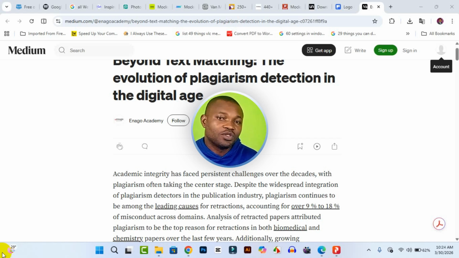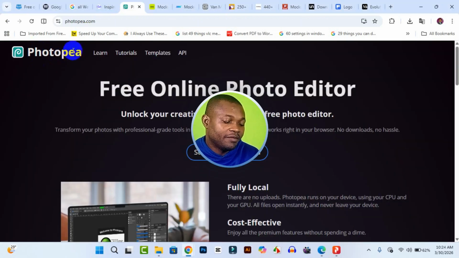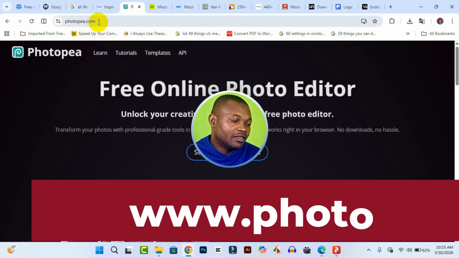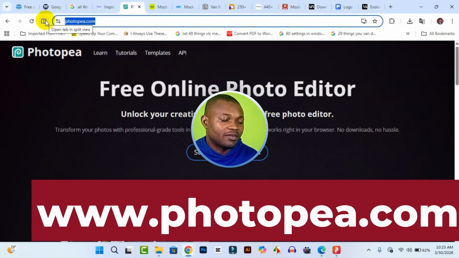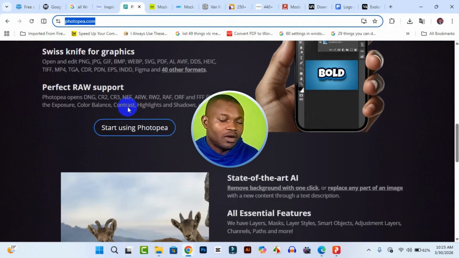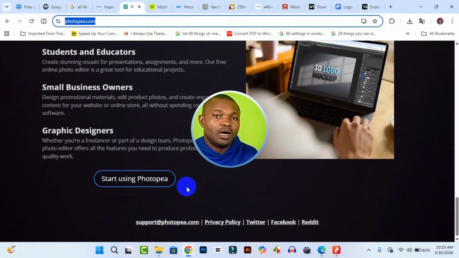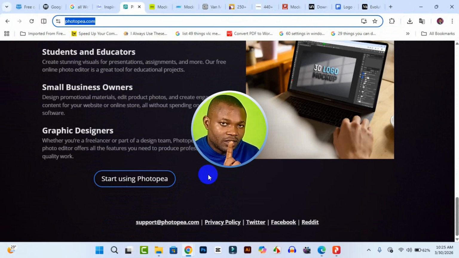The very first thing you want to do is to go ahead and open up your browser. And after you open up your browser, come to this particular website right here. So this site here is www.photop.com. And on getting to the site, you'll find out that this site here does not have something related to 3D logo mockup. Wait, let me show you.